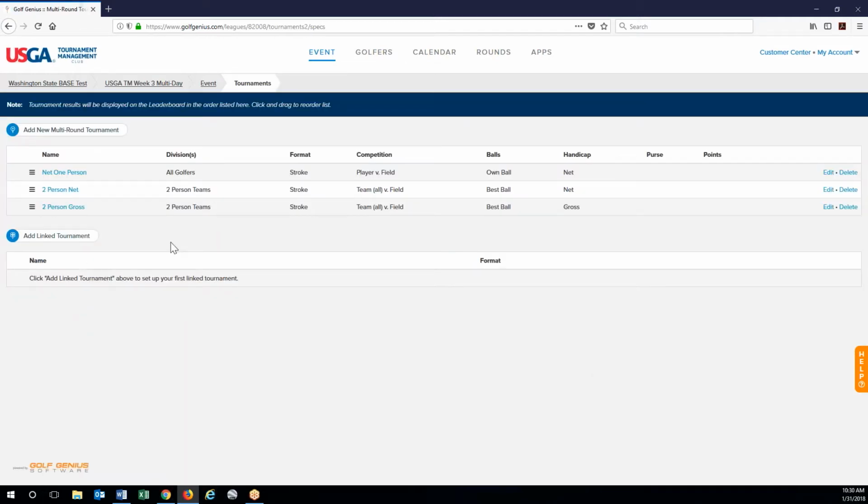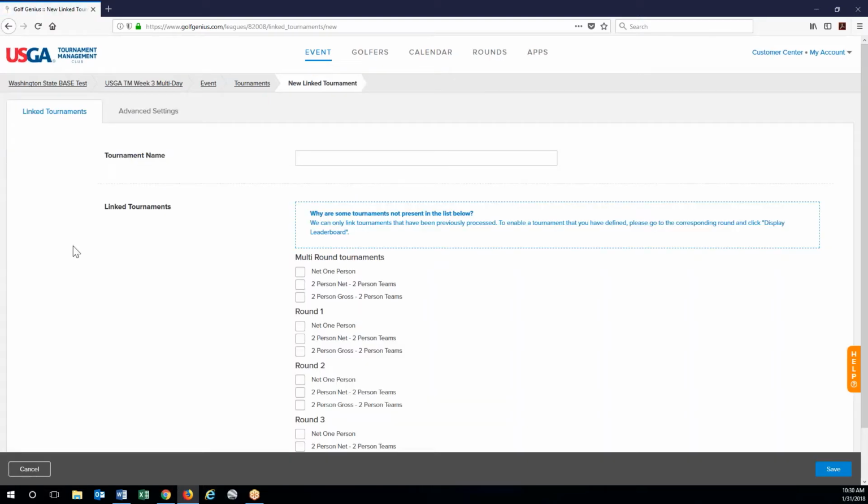Alright. So now this is one thing we haven't shown you yet, which is linking tournaments. So what we're going to do is take this 2-person net and 2-person gross, link them together, so that way the system will actually sort out based off of net and gross and do a bias for us. So we're going to link them together, and we'll throw all this 2-person overall.